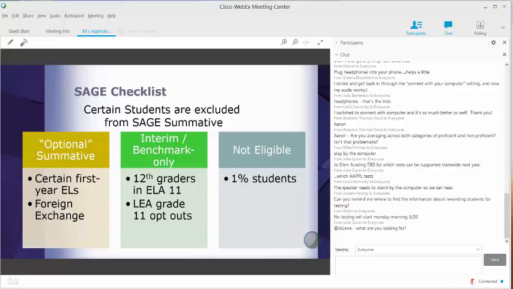The way that is going to work is we are going to send Sage Portal a slightly different core code, one that will trigger interim and benchmark testing. We figured that's what you would like. So their test will not appear for summative, but they could still go in and do any benchmark testing if you have that plan.